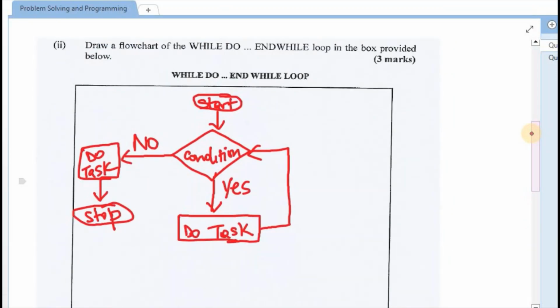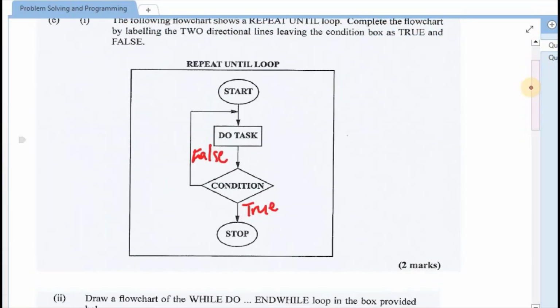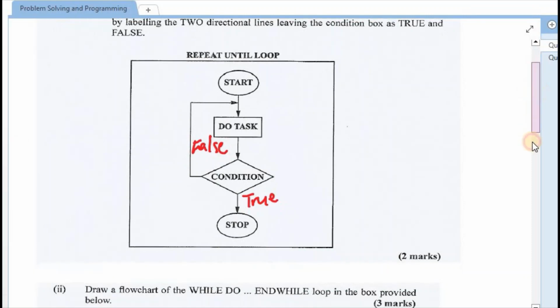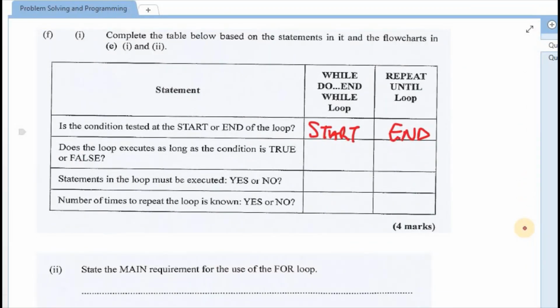So the while loop executes when it is true, and the repeat until does the loop when it is false. So in here we can respond that the while loop is done when the condition is true, and the repeat until is done when the condition is false. All right, next one, statements in the loop must be executed, yes or no.